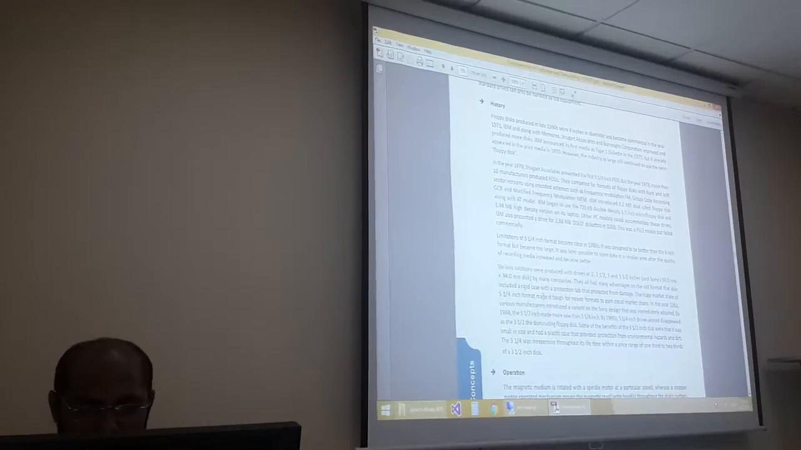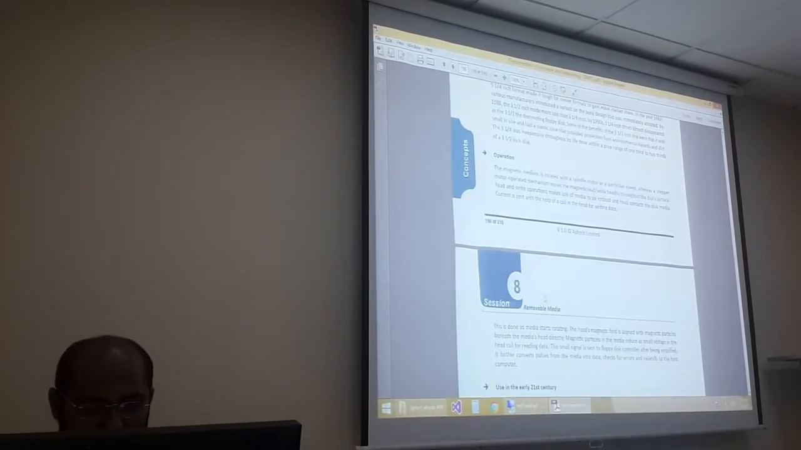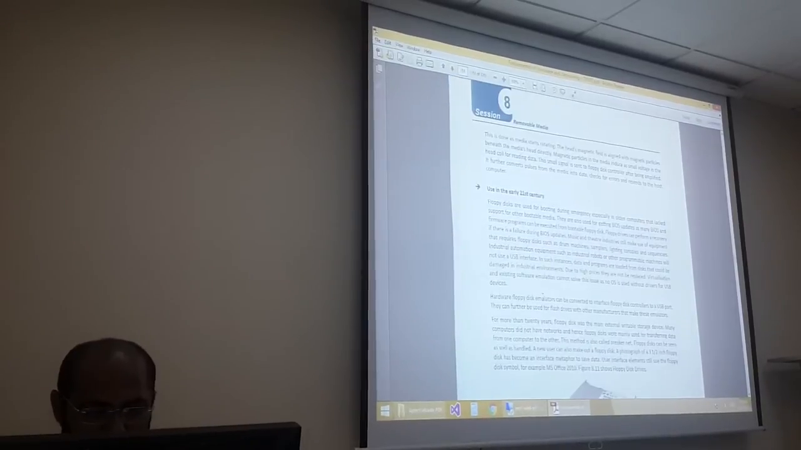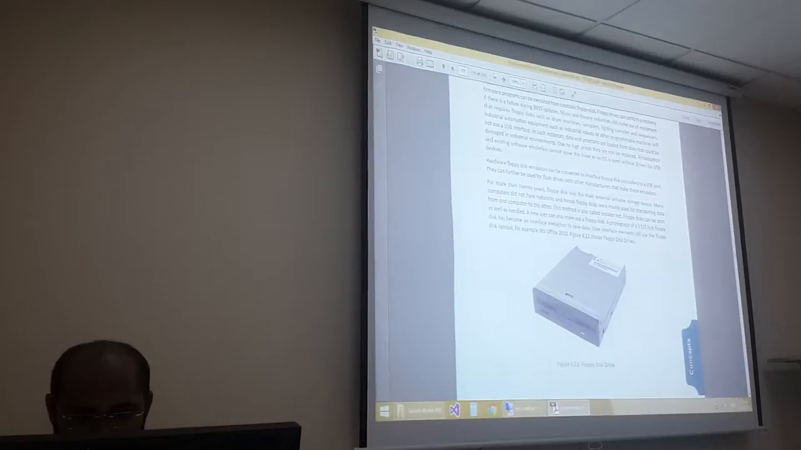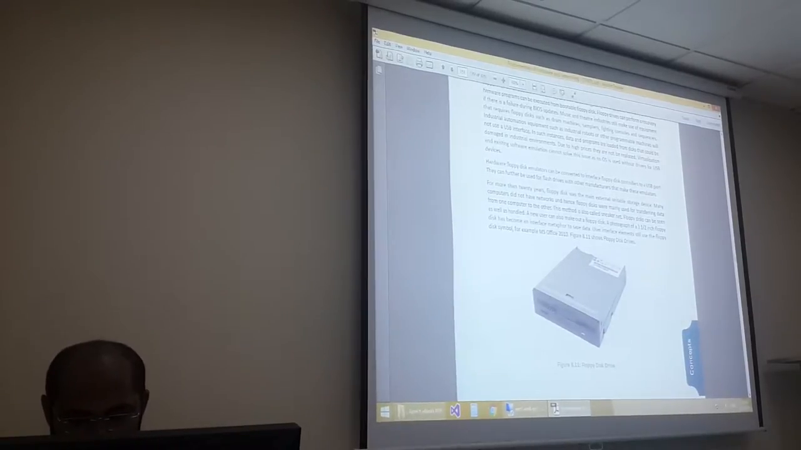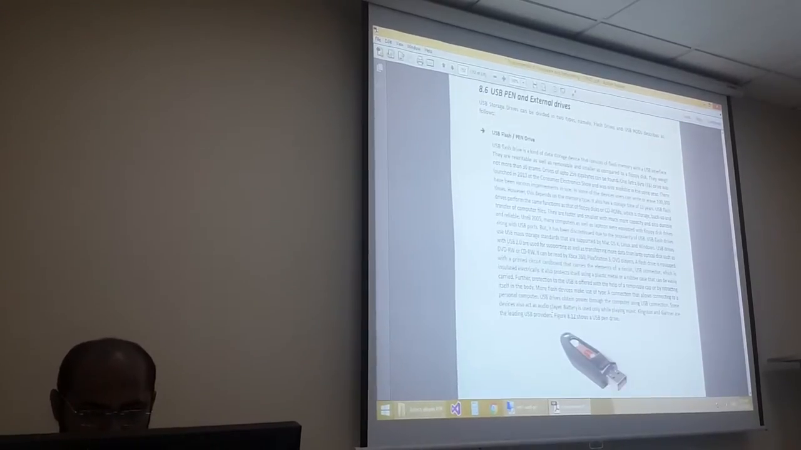They're giving all this history of floppy disks, floppy drives. This is actually a floppy drive. Examples of USB drives. Do you know when USB drives came?